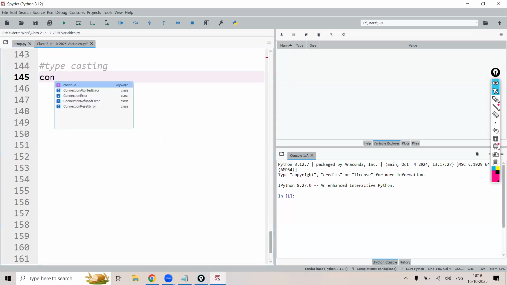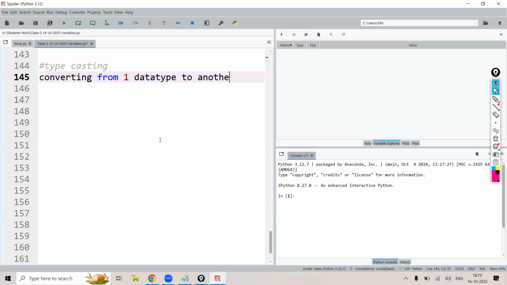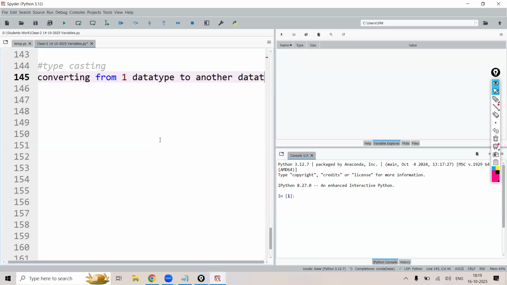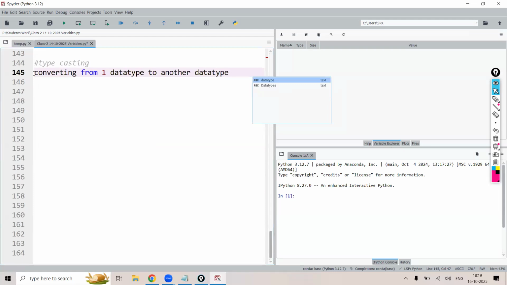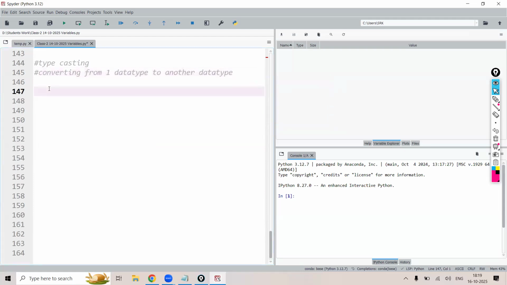So typecasting is converting from one data type to another data type. That is called typecasting, right? Now, converting from one data type to another data type is called typecasting. And here we are going to see some examples. And why it is important, you'll understand in the next concept. The reason behind why they have created this, you'll understand automatically. In the next concept in today's class itself, you'll understand the importance.